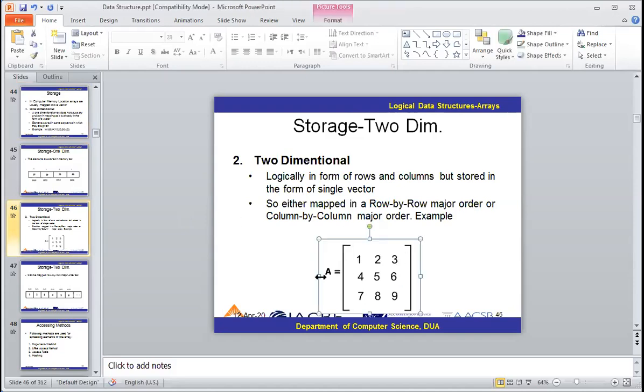Row by row order: if you look here, this is a matrix A, it contains 9 values, 1, 2, 3, 4, 5, 6, 7, 8, 9. Try to understand the point. 1, 2, 3 is row number 1. Row number 2 is 4, 5, 6. Row number 3 is 7, 8, 9. Now, what is the address of the 1? First row, first column. Then first row, second column. First row, third column. So what is the address of 1? 1, 1. First row, first column.